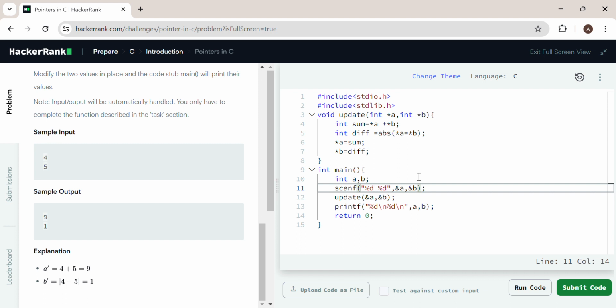Then the function update. Why did we use it? Void update, int star a and int star b, declares a function named update that takes two pointers to integers as parameters. Then int sum equals star a plus star b: it dereferences the pointers a and b to get their values, adds these values and stores them in the result sum. And int diff does the same thing: it calculates the difference and stores it in the result diff, right?